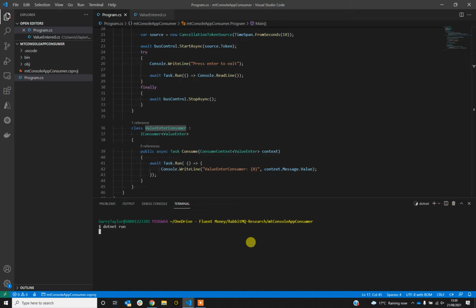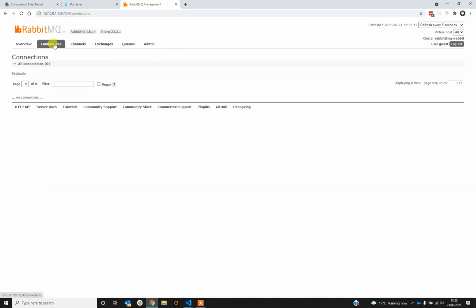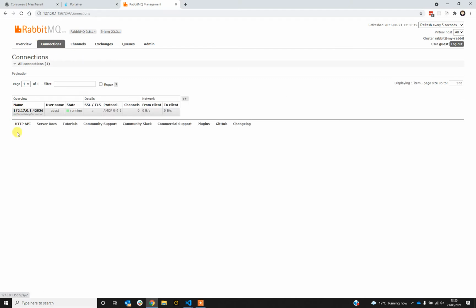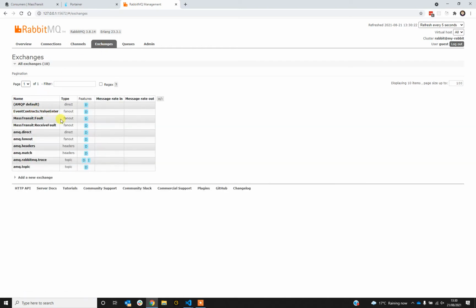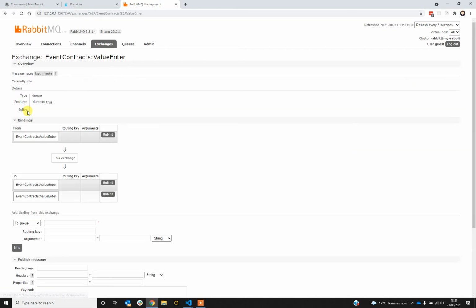Now, as that fires up, if we have a look at Rabbit, we can see that not a great deal's happening. Sometimes it takes a while to connect. So yeah, there we go. It's connected. And we've created this events contract value enter. Now, I really like that syntax of the namespace and the interface type. I just think that is really powerful because it allows us to document things within the contracts, the interfaces, and it allows us to see what they are, and it stops us having naming collisions and problems. And there's a queue being set up here, which I didn't expect. And if we go into it, there's binding set up.